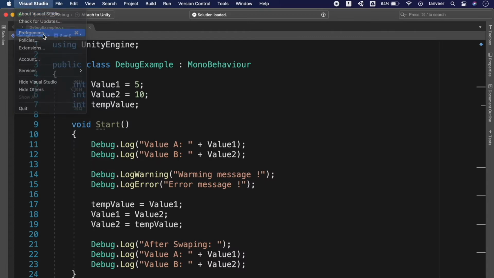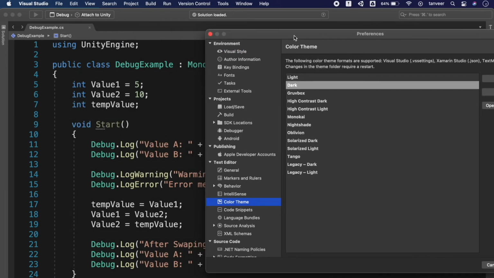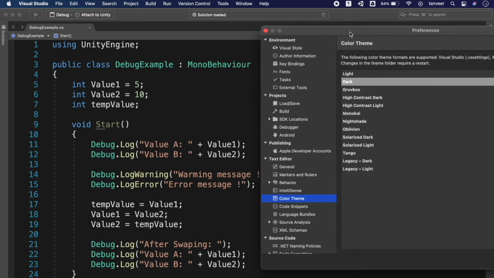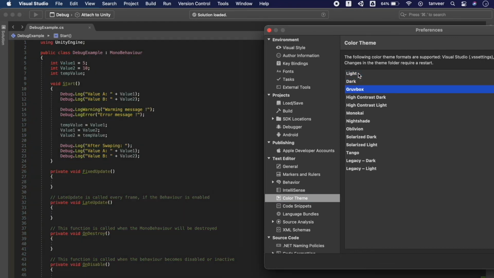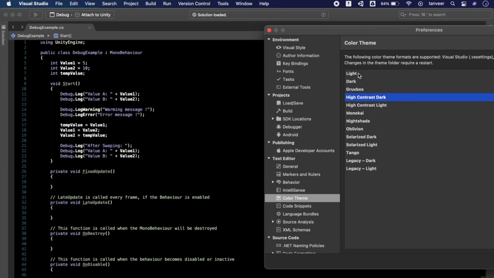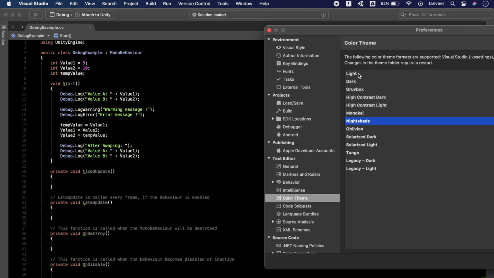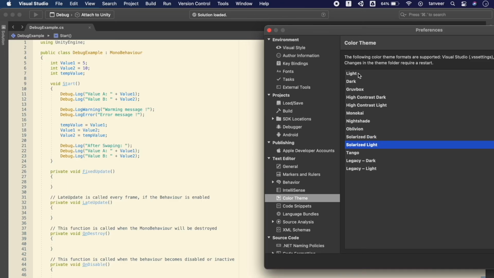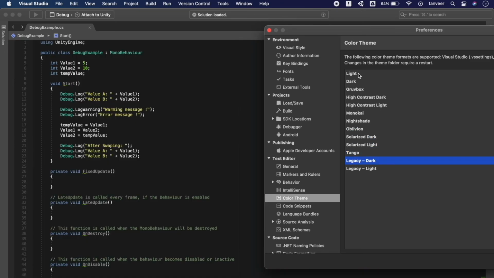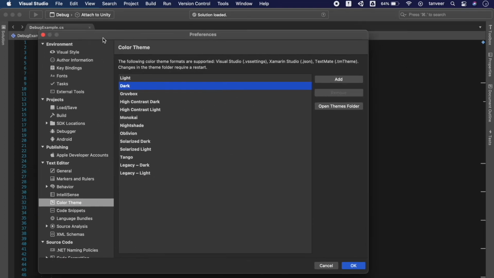And next we have how you can change the code color theme. In the preference window, open the color theme tab. This is the first thing I change whenever I install Visual Studio for the first time. And these are the different themes available in Visual Studio. You can choose any theme according to your liking. I will be switching back to the dark theme and closing the window.